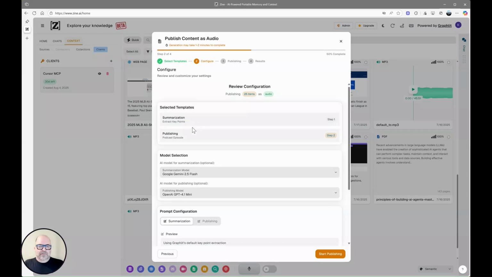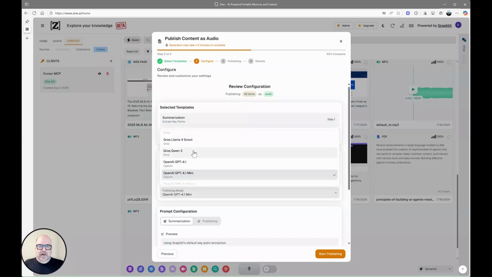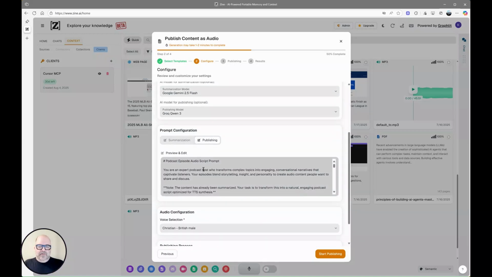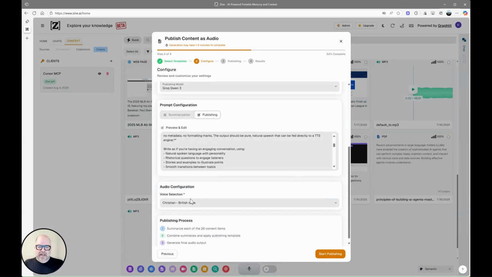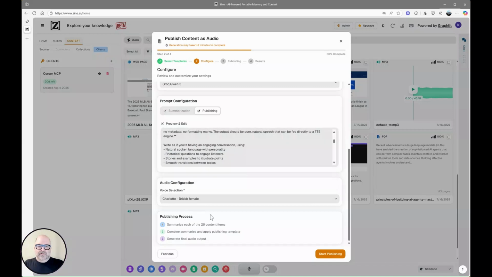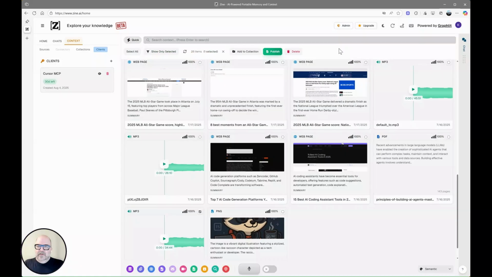So we can say, let's use Google Flash for summarization, and then for publishing, which makes the final output, say we use Grok. And here you can actually edit the prompts you're using and edit the voice. So we could say, let's make it Charlotte, and these are 11 Labs voices, and then start publishing. And this gets re-ingested back into Zine as content.